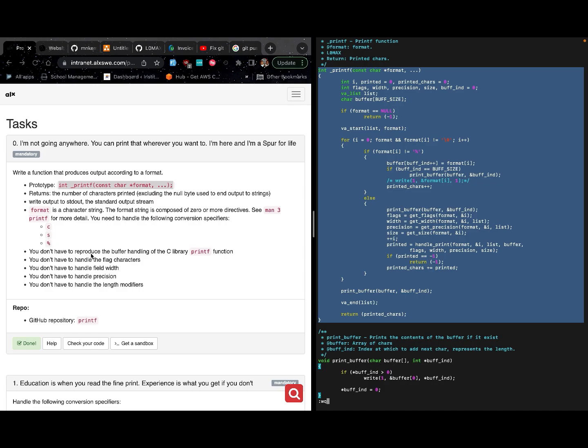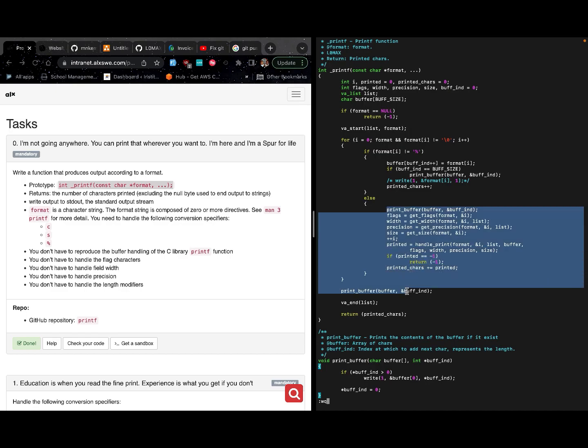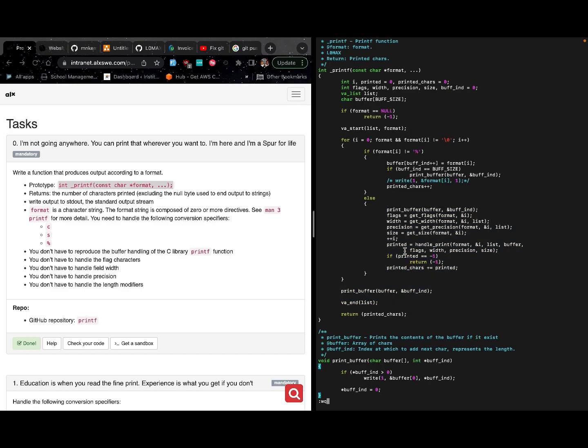You don't have to reproduce the buffer handling of the C library printf function. You don't have to handle the flag characters. You don't have to handle field width. You don't have to handle precision. And also you don't have to handle the length modifiers. So that is why you can see all of these things that we are seeing over here.